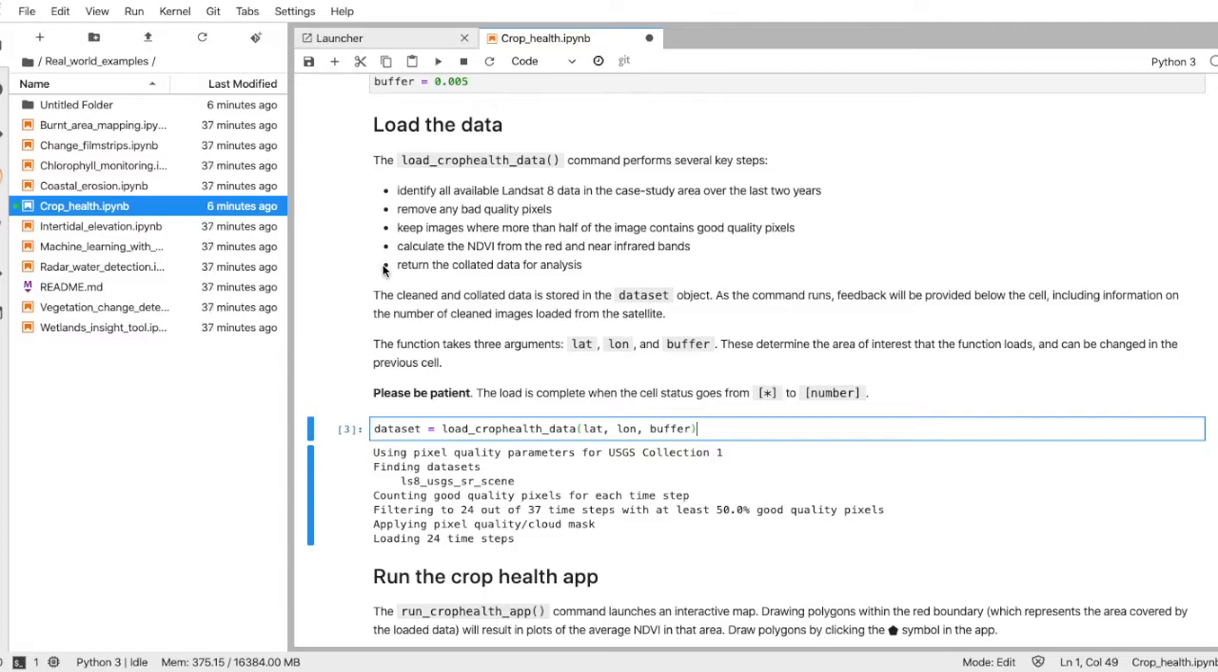The returned data is stored in the dataset object. Now that the load is complete, we can see the function identified 37 observations over the past 2 years, then kept and loaded 24 that met the quality requirements.